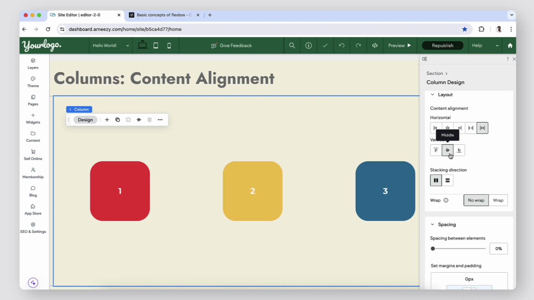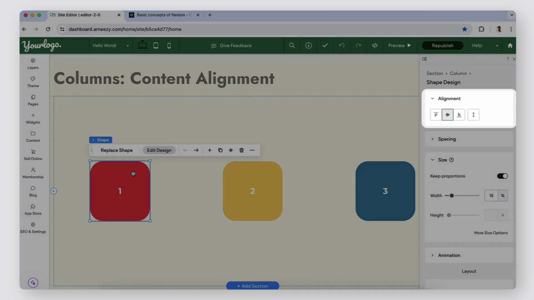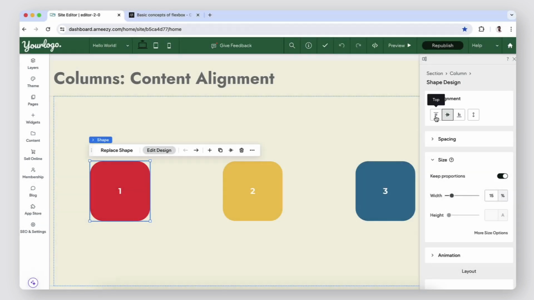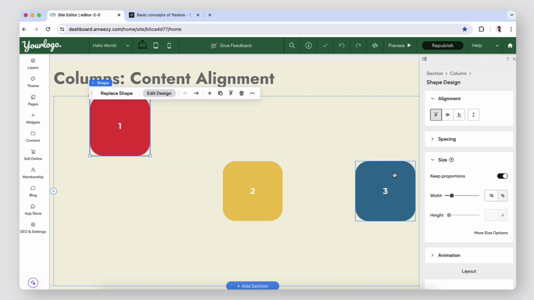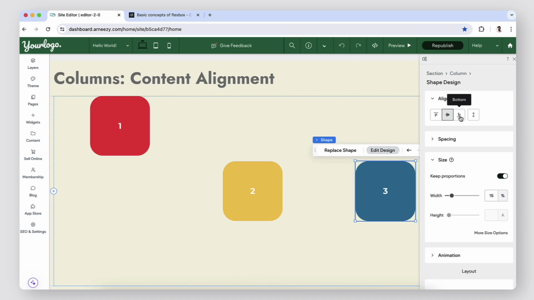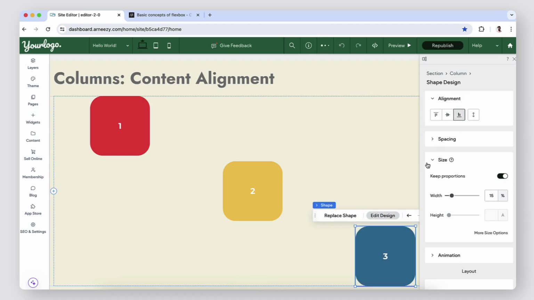But what happens if you need to customize the alignment of an individual element? For example, let's say we want shape 1 to be placed at the top of the column. By targeting an individual element, such as shape 1, the first property you'll find in the design panel is the alignment property. Here, you'll be able to control the alignment of an individual element. So from here, I can tell shape 1 to be positioned at the very top of the container. Similarly, you can select shape 3 and give that a different alignment, such as placing it at the bottom.